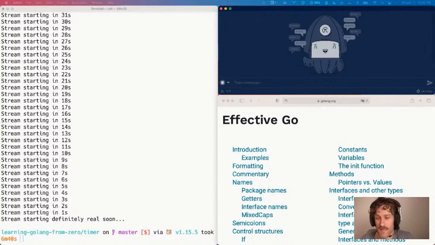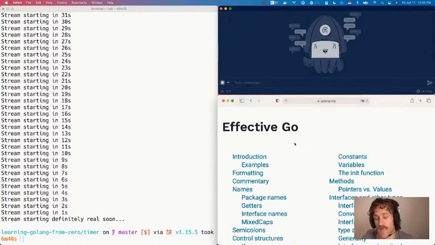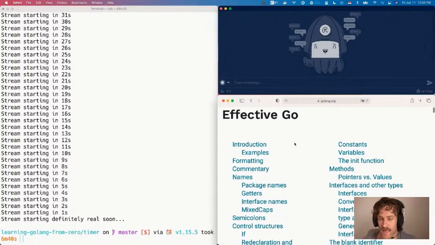Today on this stream, what I'd like to do is cover this document, Effective Go. It's part of the official Golang documentation ecosystem. It's for after you already know how to write a program in Go: best practices to help you avoid mistakes, write code that other people can easily read, and code that just looks professional.